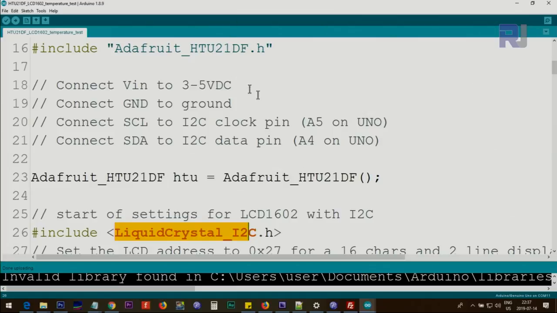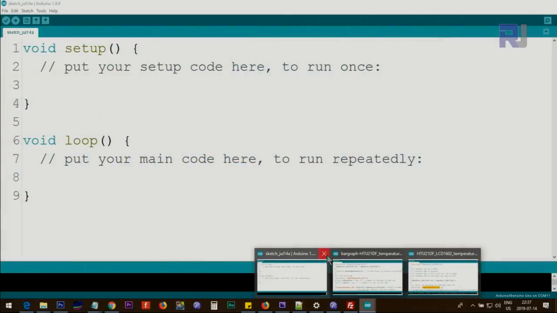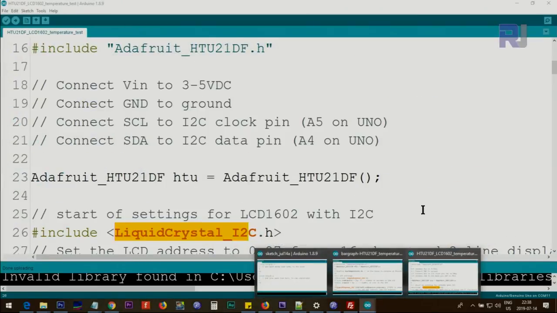After that, close your Arduino, meaning click close here, and you see here I have three instances of this. Close them all one by one, make sure it's closed, and then reopen it.